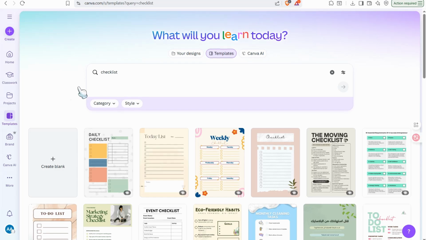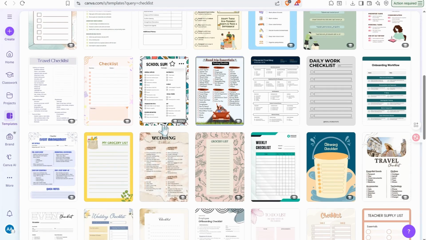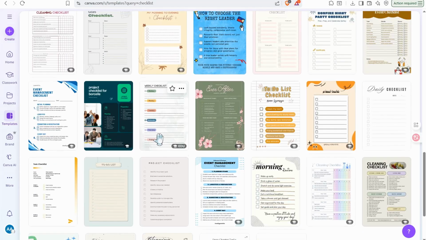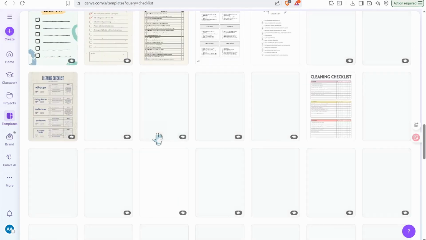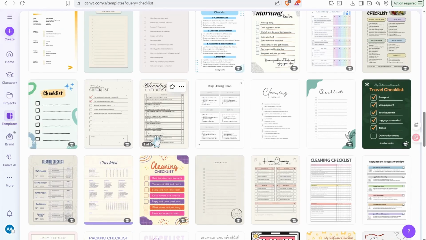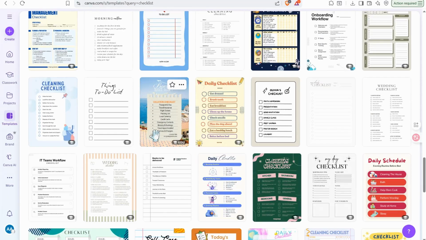For example, if you just pick this checklist as an example, you can find huge amounts of these templates. Canva provides you with different themes, colors, and different topics and niches as you want, for fitness coaching, nutrition, weight loss, cleaning checklists, traveling, for jobs, and so on.